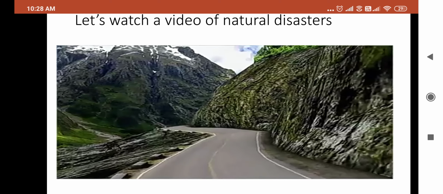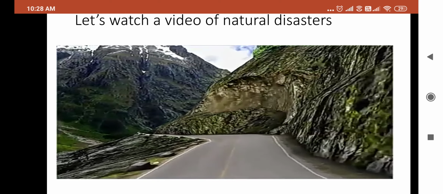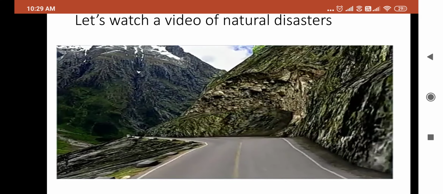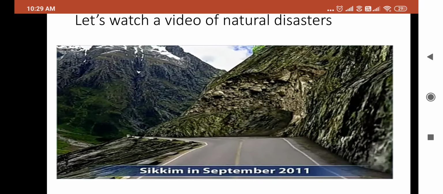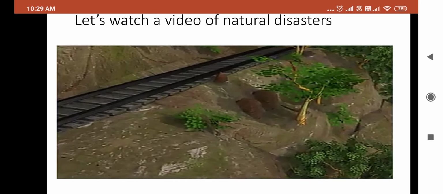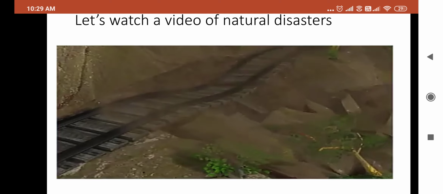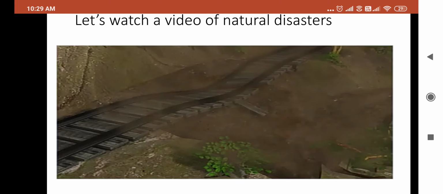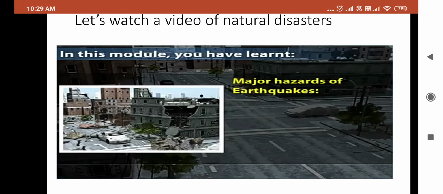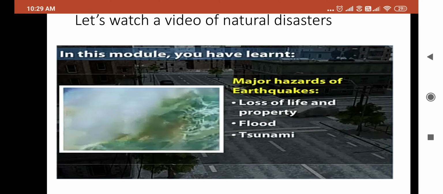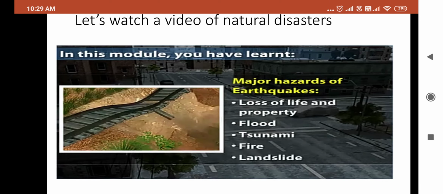One such example of a landslide is when an earthquake of magnitude 6.9 on the Richter scale hit Sikkim in September 2011. This earthquake caused several landslides in many parts of Sikkim. So now, if you hear about an earthquake, you know what to expect and how to best prepare yourself for its devastating effects. In this module, you have learned the major hazards of earthquakes: loss of life and property, flood, tsunami, fire and landslide.